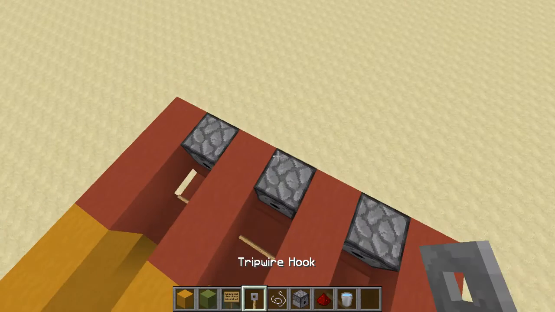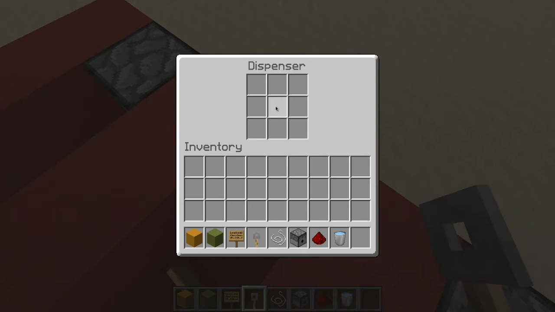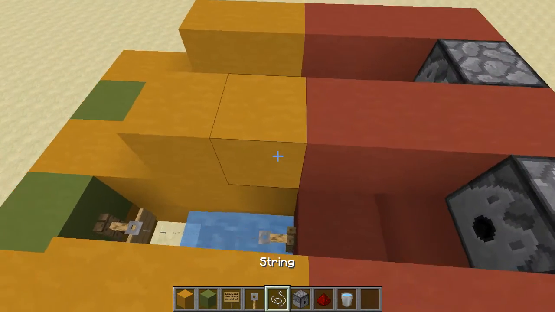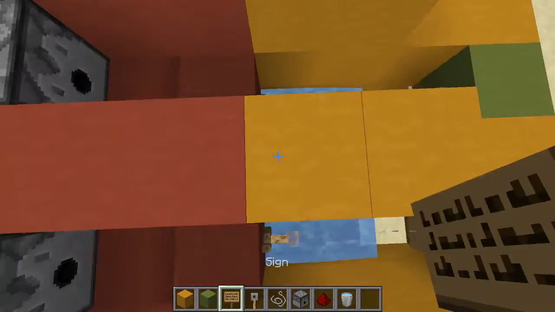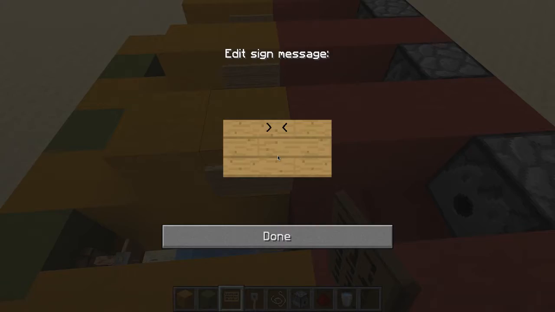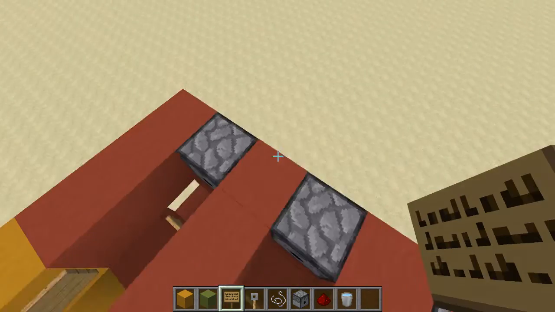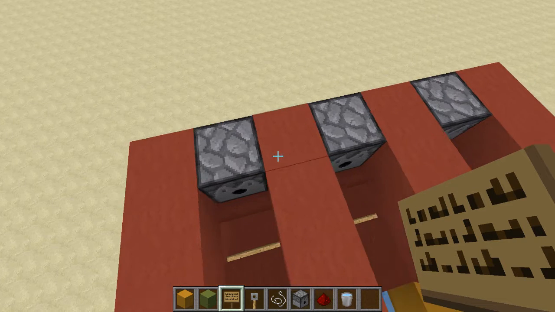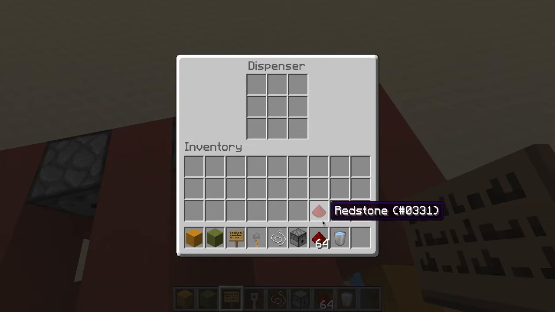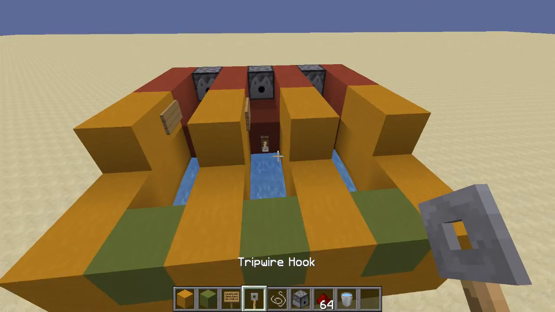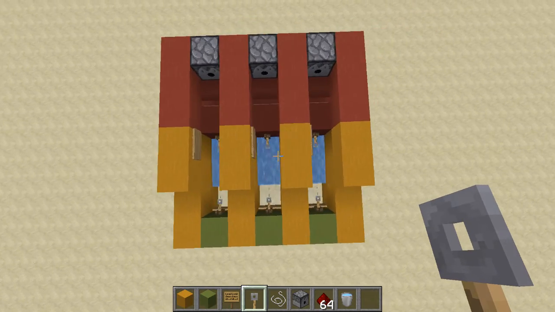Okay, but now when the dispenser is going to shoot out water, it's just gonna flow over and knock out our tripwire, and we don't want that to happen. So we place a little bit more signs here on this side and on this side. Okay, so now we can start by filling in water in all of these dispensers just like that, and like that, and like that. Alright, that's it. So now you should have something that looks like this.